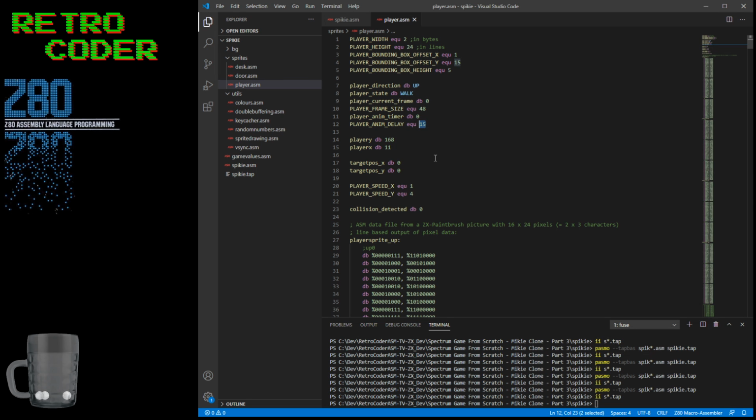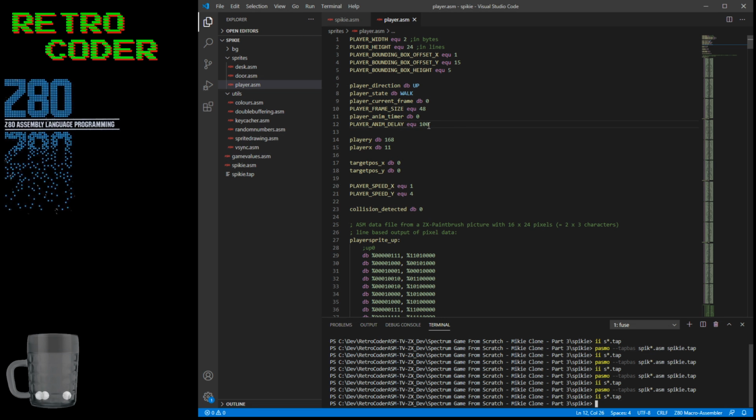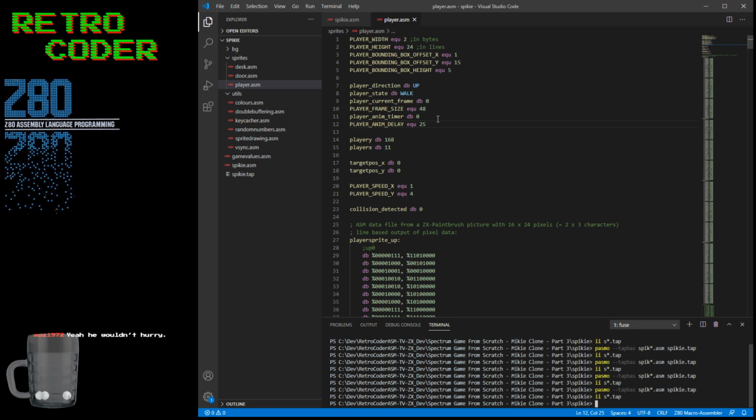I mean, let's just try 100, so it should be like hardly any animation at all. Okay, it does work. It's not working as I would have expected it to, though. See, now it's too quick. Most odd. I think he has slowed down a touch. Nah, he wouldn't hurry, would he? Not quite. He's not going to shuffle like he does. It's too uncool.